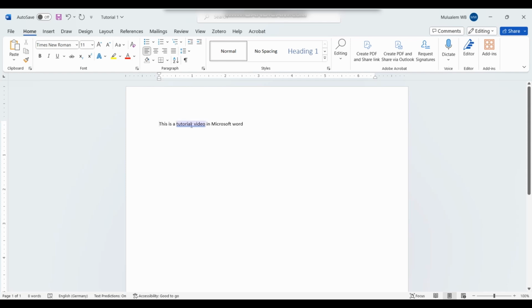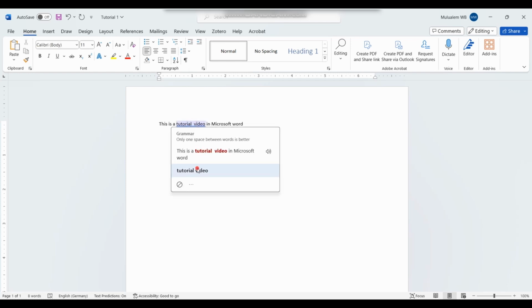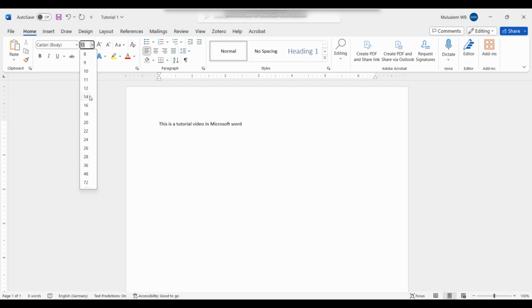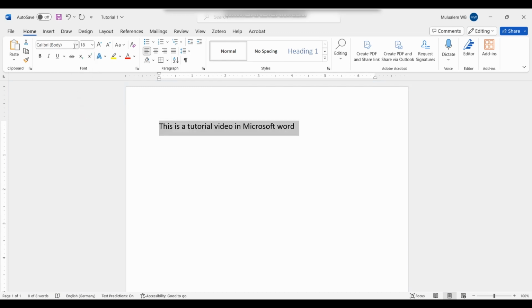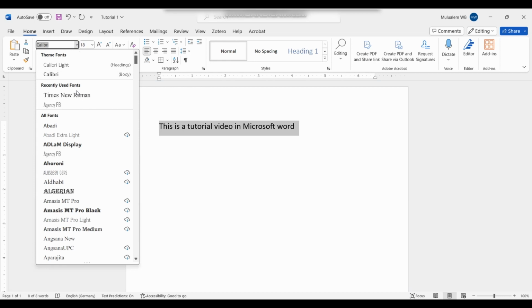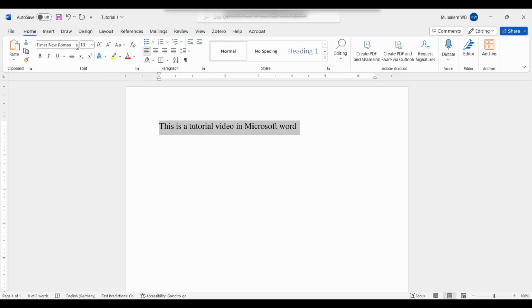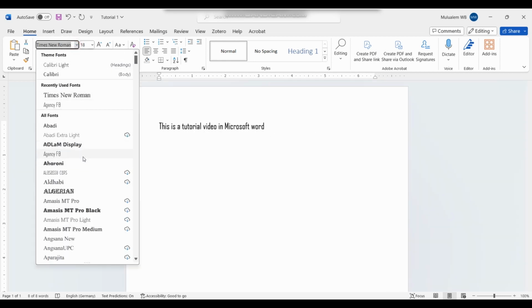We can also adjust the size of the text as we see here. First, we should select the text, then we can go here and change the text size. Let's say I will set it to 18. We can change the font. This is Calibri. We can change to Times New Roman, or whatever we want. This is the font style.